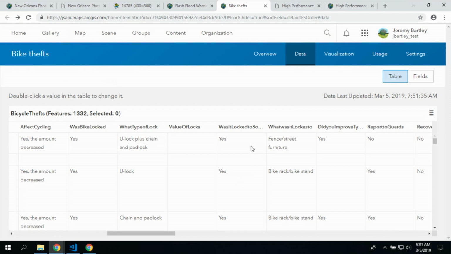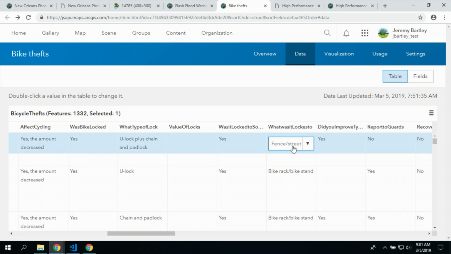If I look at the fields behind this layer, we'll see we have a set of questions. Things like, was it locked when it was stolen? And what was it locked to? You are also in control of the kind of inputs that are available. So I see for what was it locked to, I have these three inputs. And any application that reads that is going to honor it.